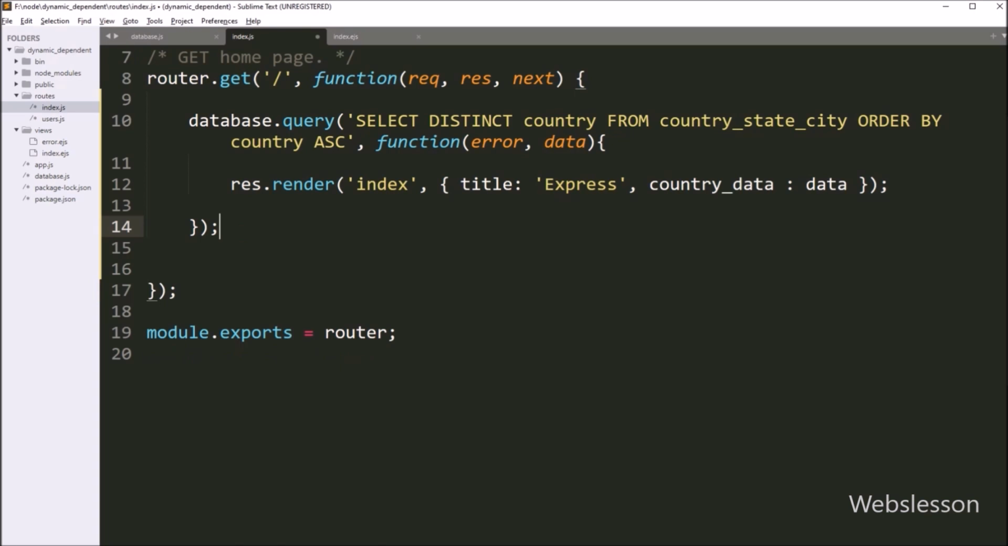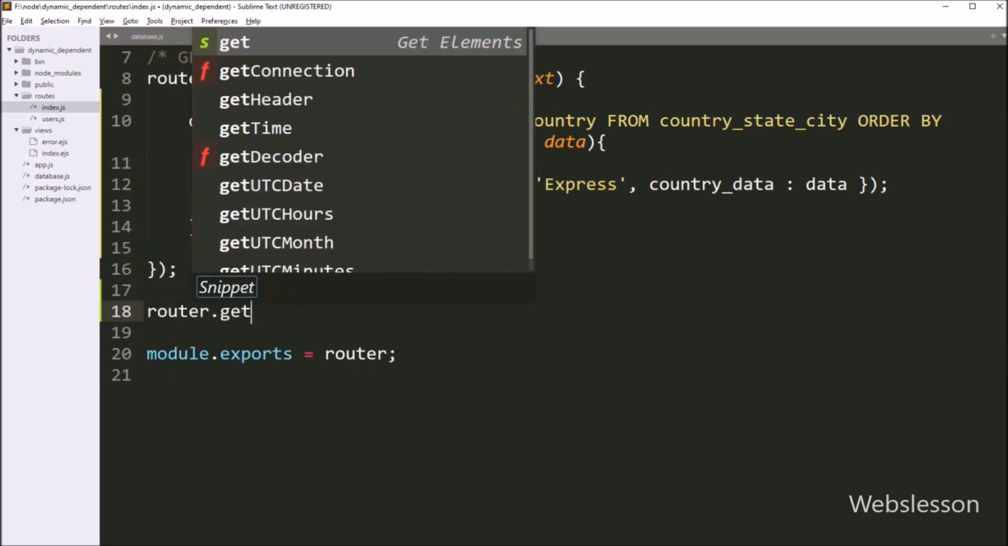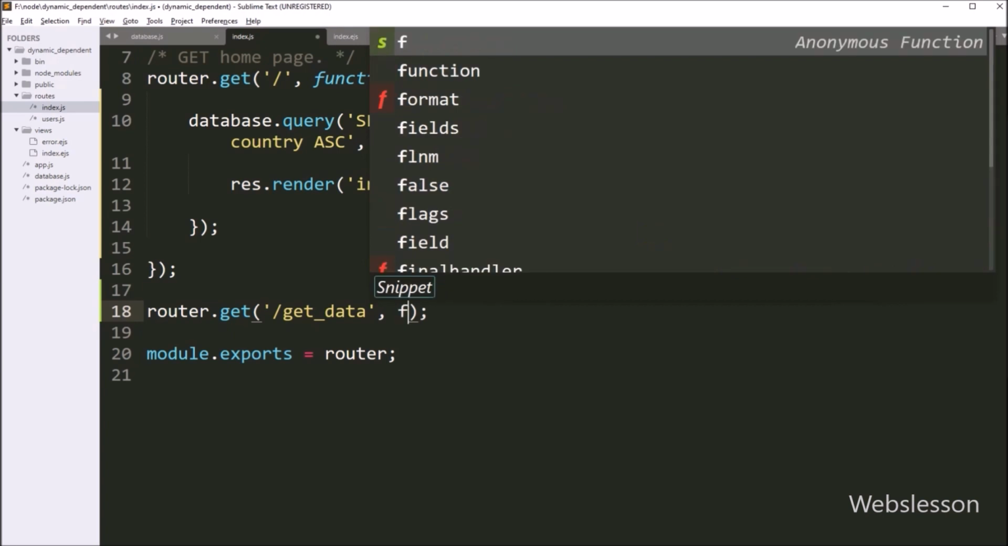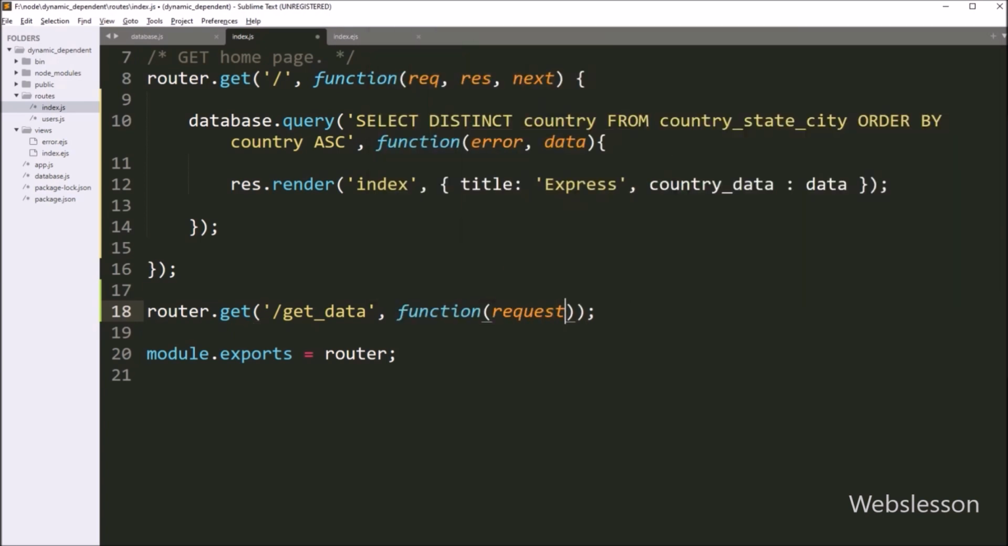And here we have to create a route to handle the Fetch API request. So here, we have to write the route variable dot get function with two parameters. In the first parameter, we have to write slash get data, and in the second parameter, we have to write a callback function with three parameters like request, response and next variable.